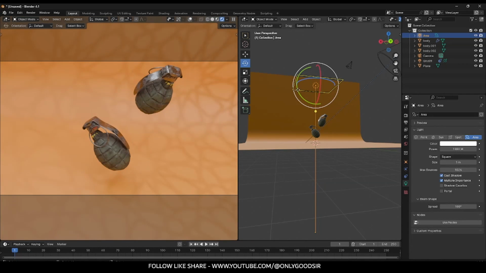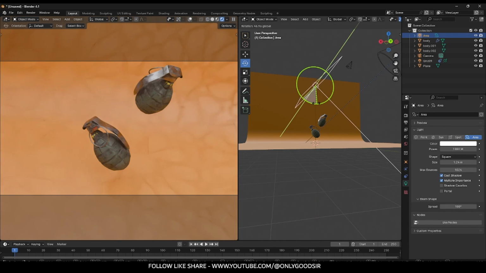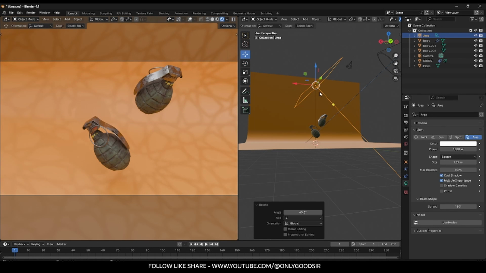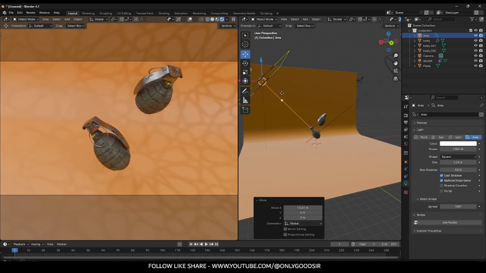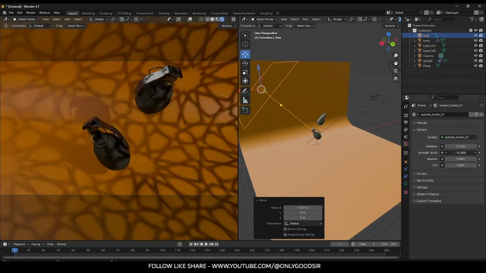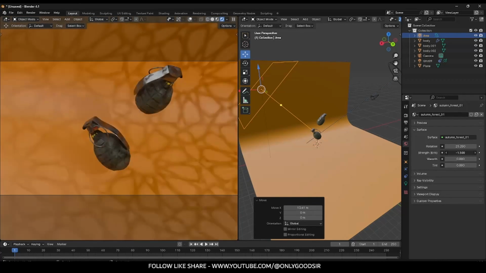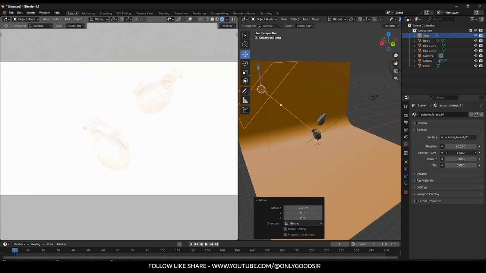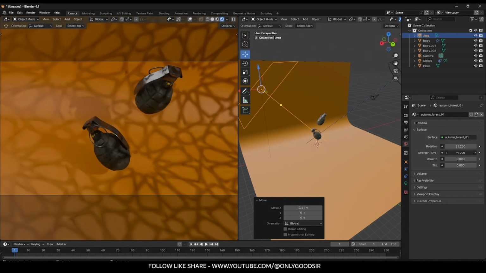Oops. What did I do? There we go. Maybe this environment's too strong. I don't know. You can rotate this. You can change the strength. Too powerful.